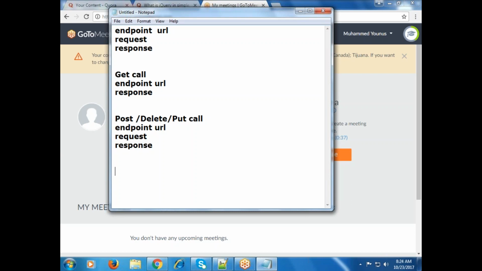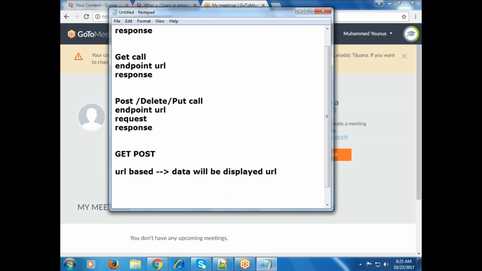So we have to know what is get and what is post. This we have learned earlier. So let's put some words on this one. Get is nothing but URL based. What do you mean by URL based? It means that the data will be displayed on the URL. And post is nothing but body based. What do you mean by this? Data will be sent with body info. Body pattern also. Okay, I agree with your answer.